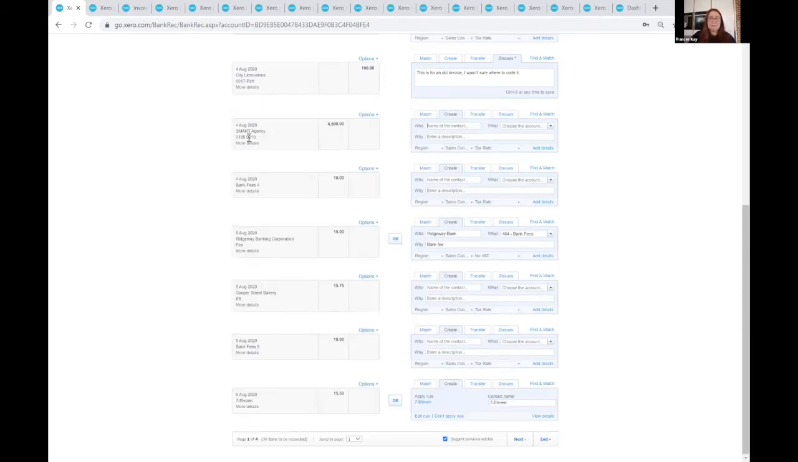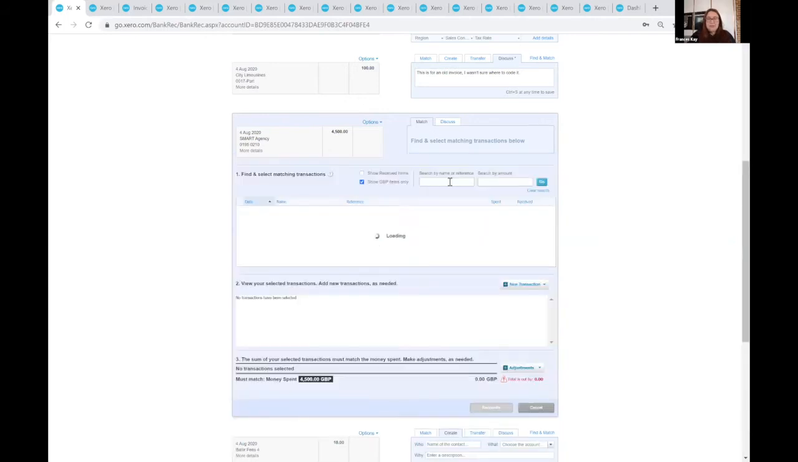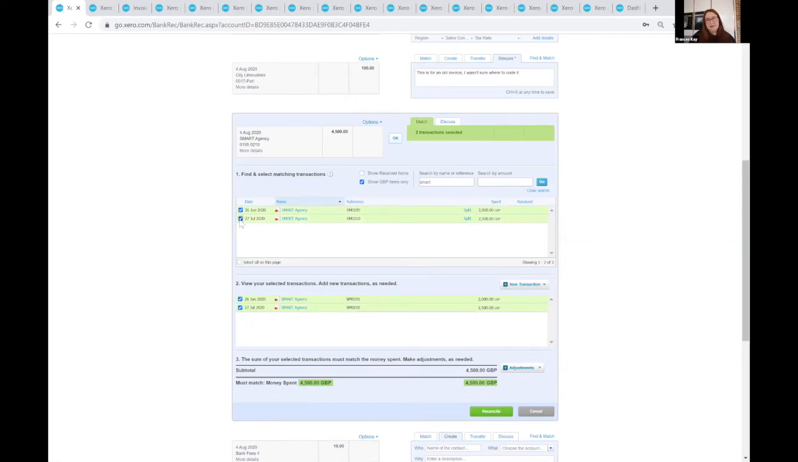The next one here, Smart Agency, that's a payment going out and nothing's come up green, but I know that I get invoices from Smart Agency. So what I'll do is I will click find and match. I will then search for Smart in my name or reference. And there we go. I've got 2 invoices for Smart that I've paid. I'll click both of them. And again, Xero says, yep, well done.